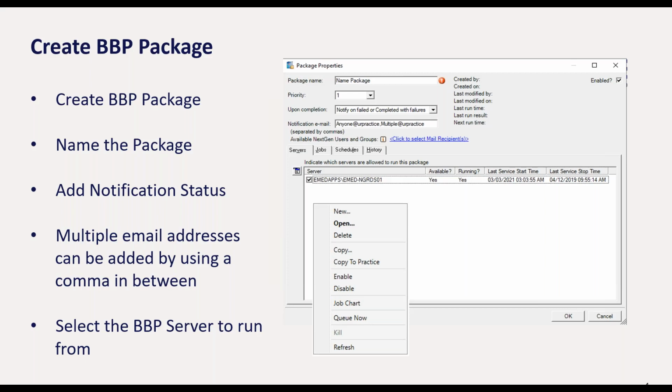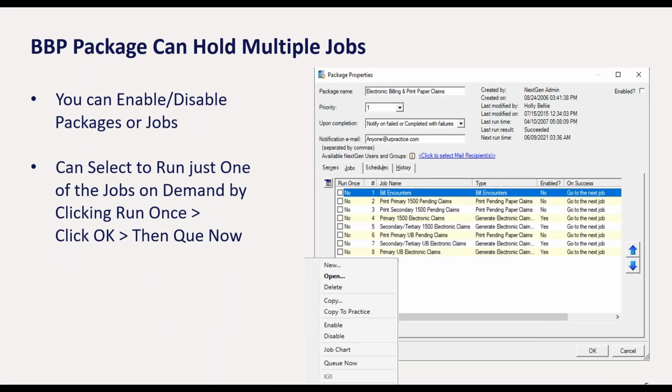You may have more than one or just one. So it's important with the BBP that we make sure our jobs that are running have time to run. It can only run one thing at a time. So if you have multiple servers, you have a little more flexibility, but you need to select the server that it's going to run from. Okay.